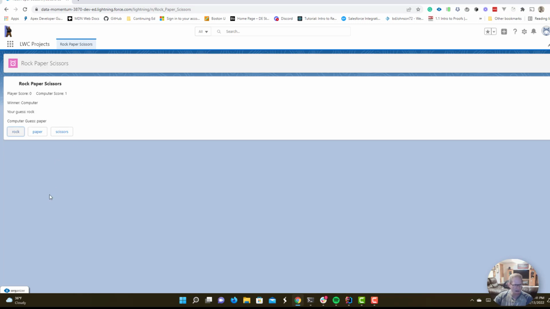Computer score is 1. I'm going to guess paper this time. Paper, computer wins again, so the computer score is 2. Scissors cuts paper. What if I go with scissors? Scissors, all right, now I win. Scissors cuts paper. So this is what we're going to build.